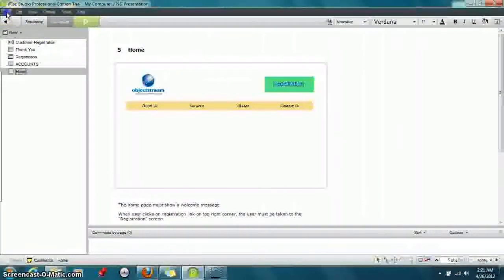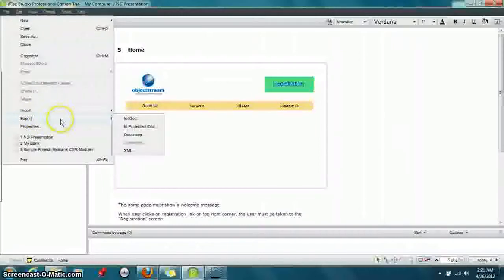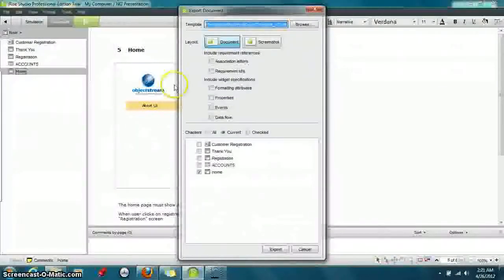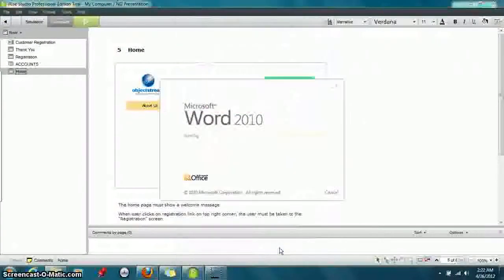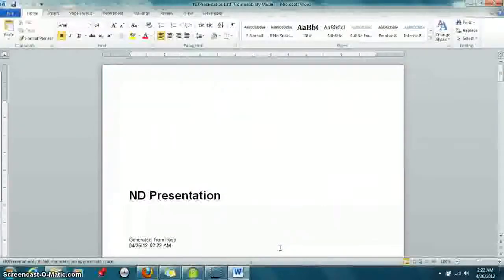Okay, now I've done all these things, and the next thing I can do is go here in the file menu, and you see here export, and I can say export to document. It is going to ask me what is the thing that I'm trying to export, and I can say I want to export requirement IDs, and I want to export all the three screens that we had. So it will do this check, and then I say export. It will create that report.